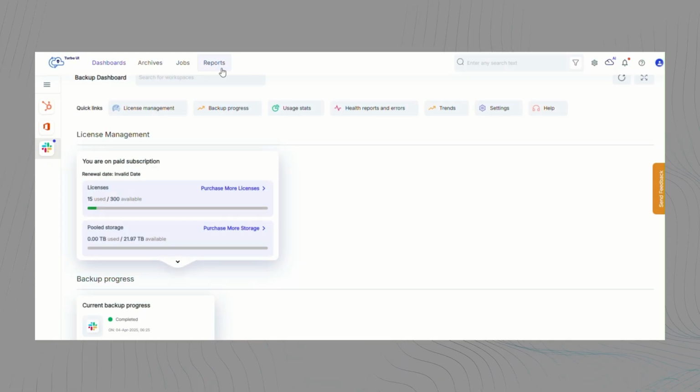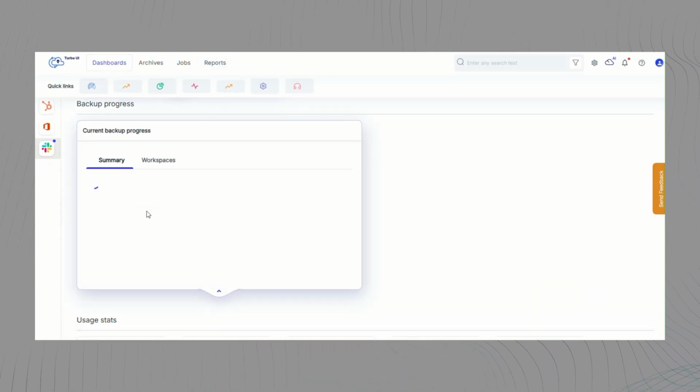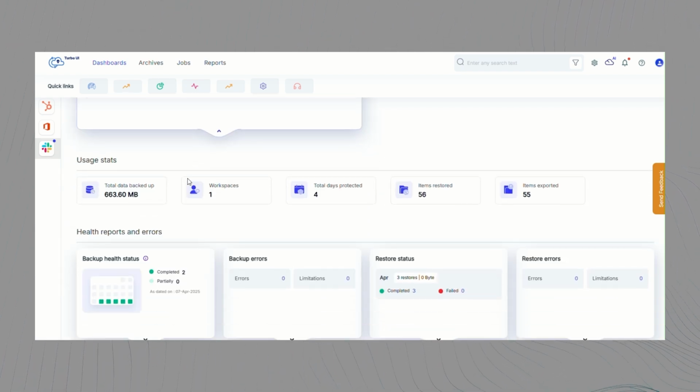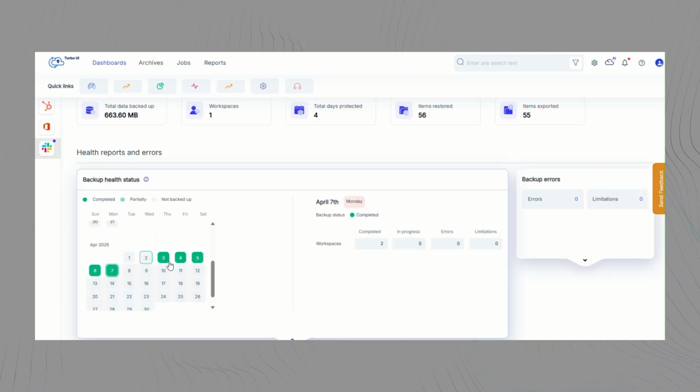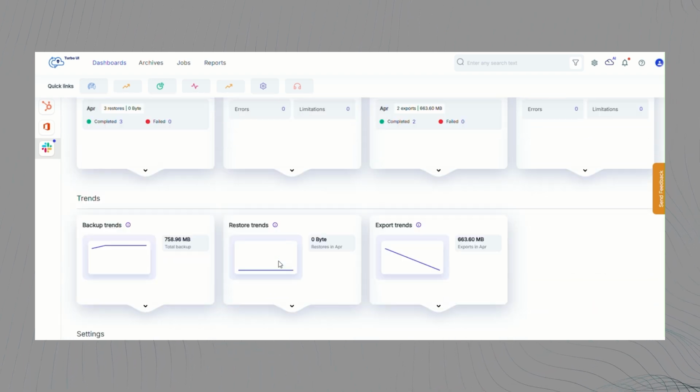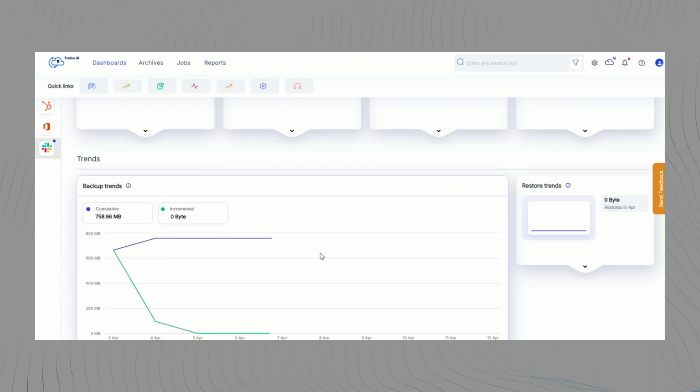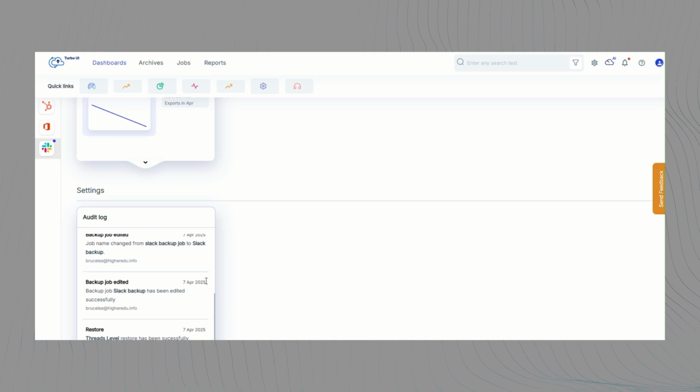You can track the daily backup progress for all your connected workspaces from our comprehensive dashboard. The dashboard also displays the usage stats, backup and restore health reports and errors, backup trends, admin roles available, and audit logs of all activities.